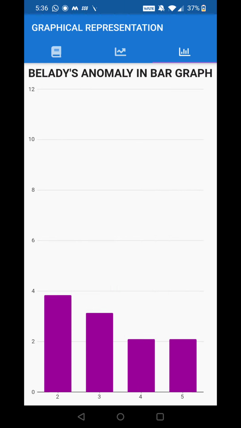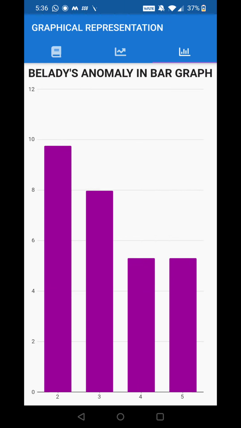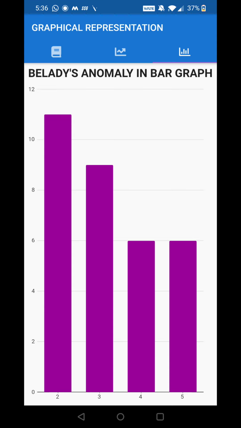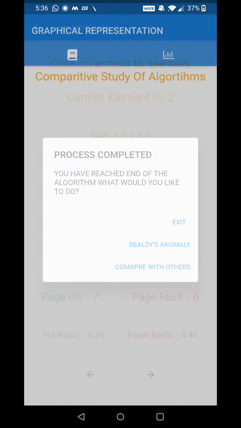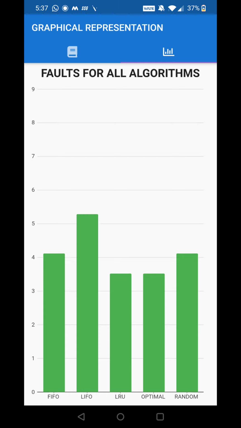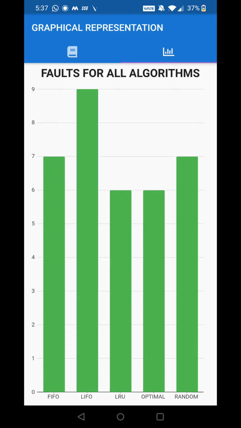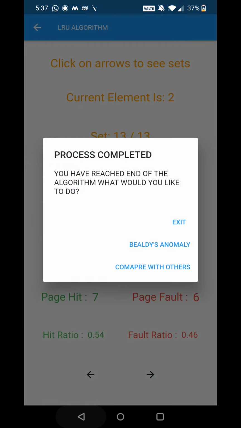We will see the bar graph for this. As you can see, the bar graph also shows that by increasing the page frame size, the number of faults is decreasing. Alright, let's compare it with others. Now in this case, you may observe that random last time gave us the worst performance. About this we will talk when we choose the random page replacement algorithm. However, as we can see, LRU and optimal give us the best solution. Let's move on to the optimal page replacement algorithm.